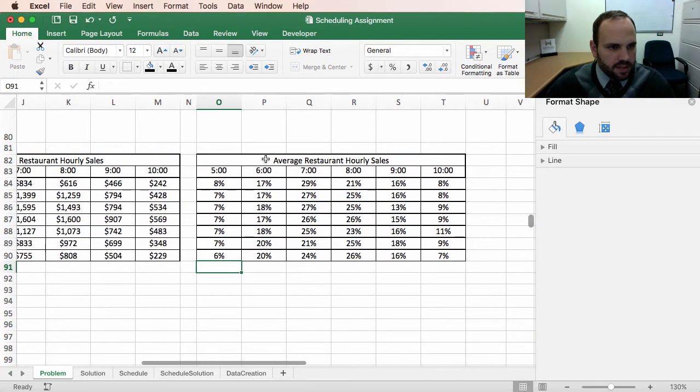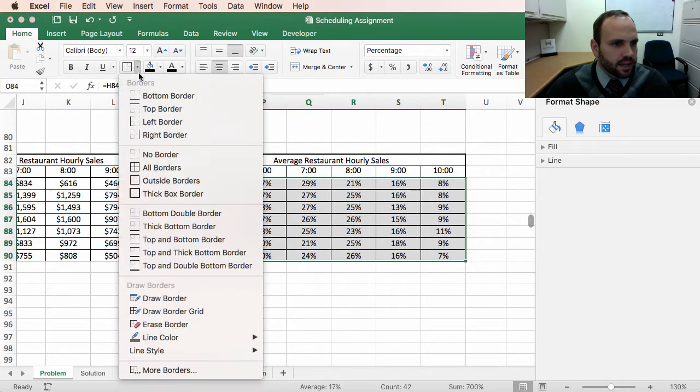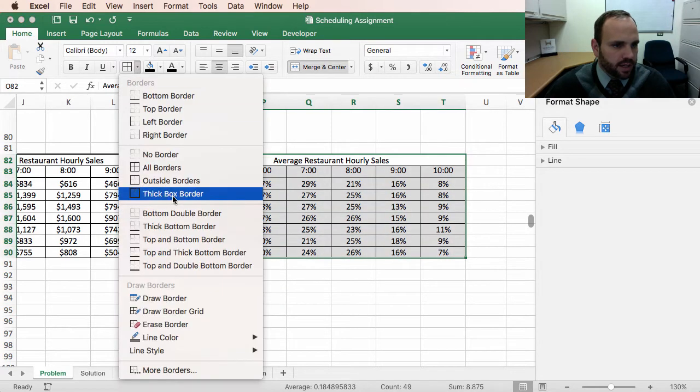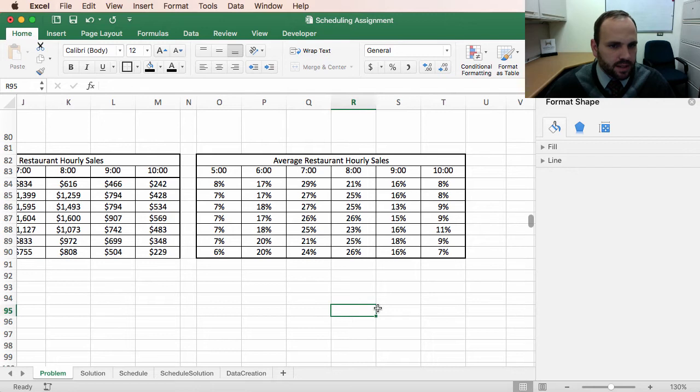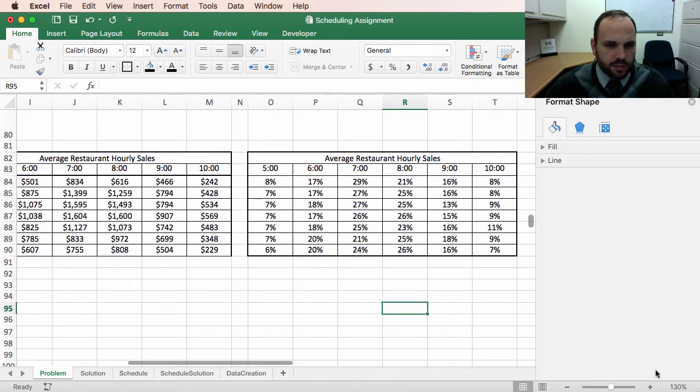Okay, my formatting's a little bit messed up, so I can fix that just by coming over here and clicking all borders to just change them back to normal width borders, and then I can put my heavy line or thick border around it. Some of you might not care that much about it. When I'm presenting information to people, I like to keep it neat and concise. Okay, so now we have our distribution created.